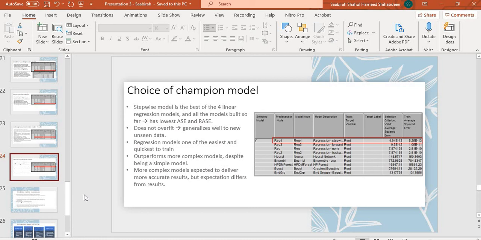Finally, the champion model is the stepwise linear regression model. It's the best of the 4 linear regression models and the overall best model, since it has the lowest ASE and RASE of all the models built so far. It does not overfit. It generalizes well to new unseen data.